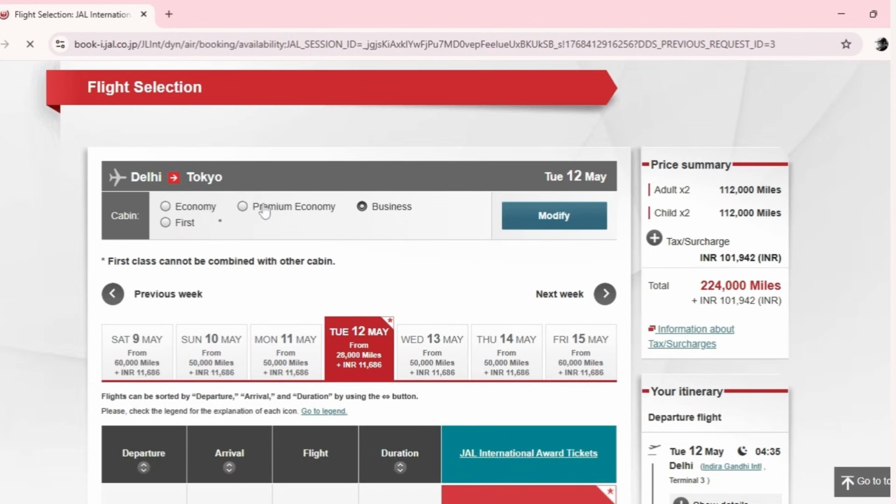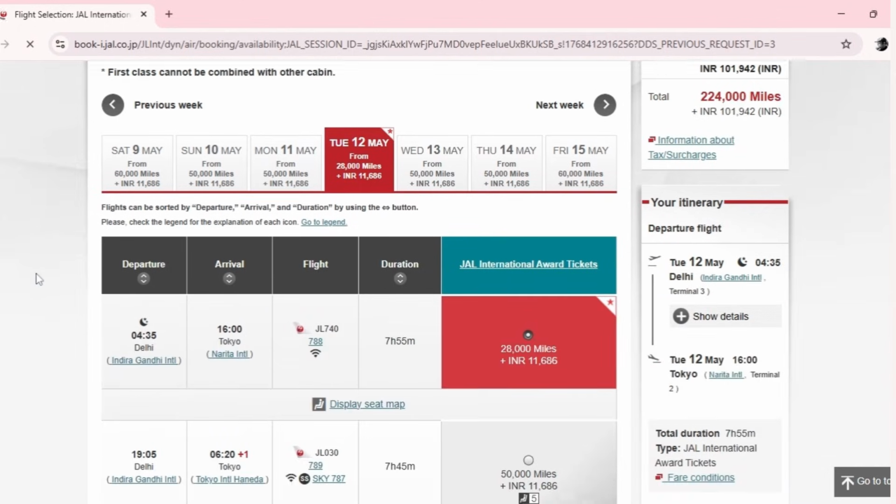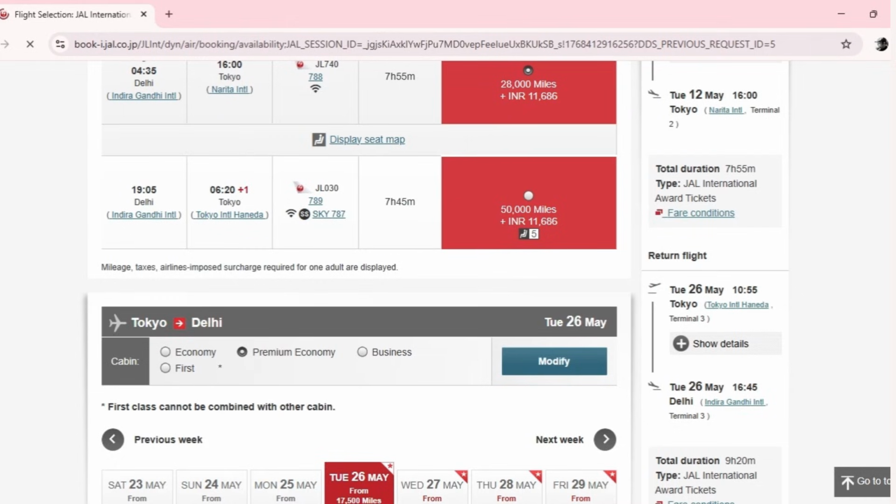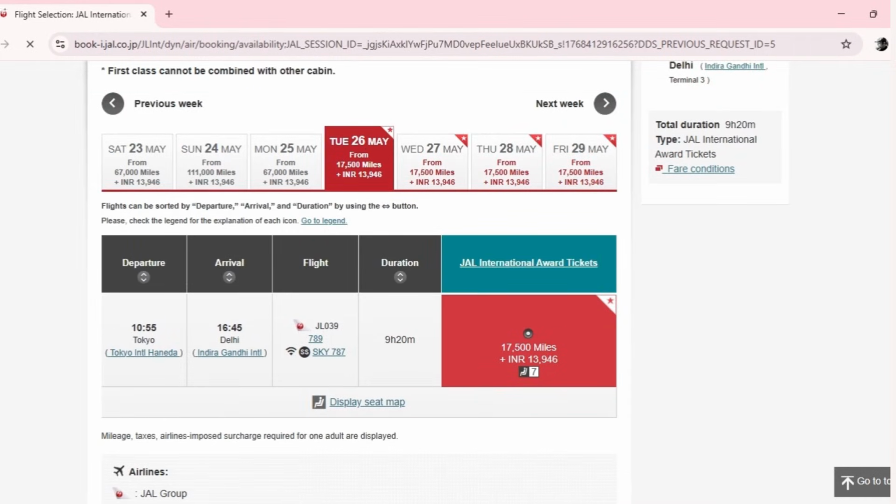I tried first class, but I could not see any availability in first class, even for a single passenger. Even the premium economy is very good for Japan Airlines. Yes, so premium economy is actually there only for 17,500 miles and almost 14,000 rupees. So this is fantastic value.